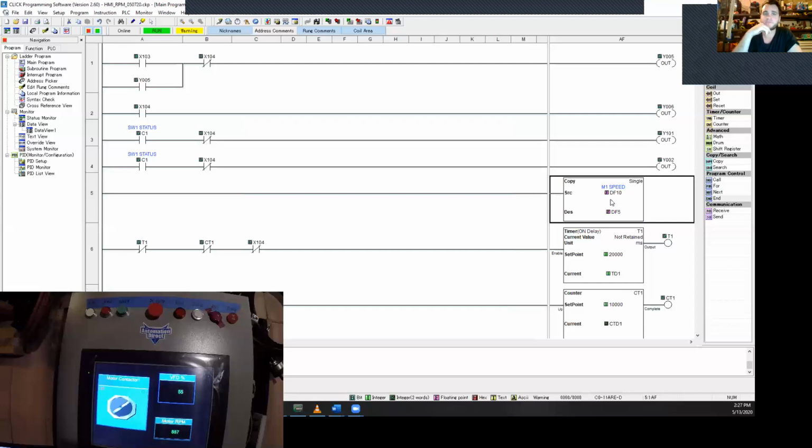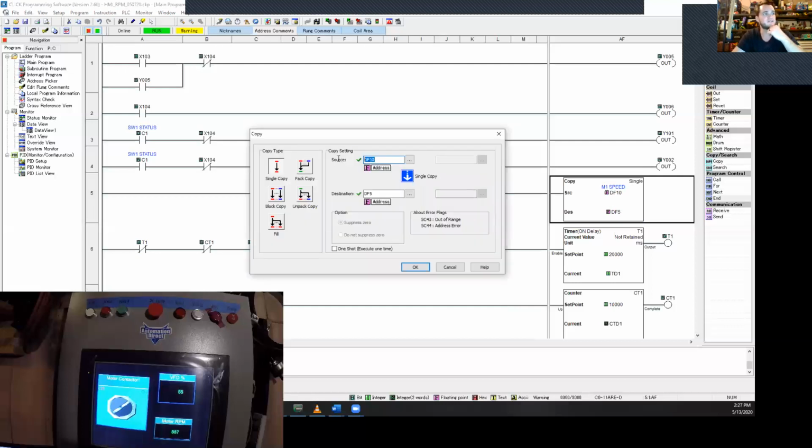And I want to read whatever the user inputs there, and write that into my analog output. If you look at the way this copy block is set up, the source data is DF10 and the destination data is DF5. If you remember back, DF5 is our analog out to the VFD. So all this is doing is taking a number from the HMI that's 0 to 100, and writing it into that output address, which is scaled from 0 to 100. So there's no math or anything we need to do in here.